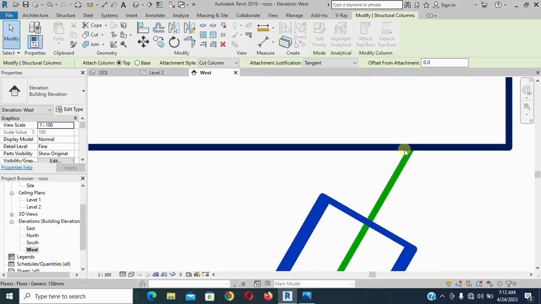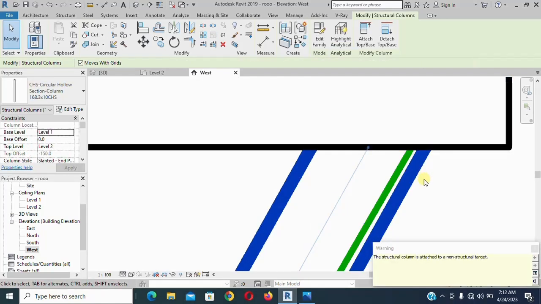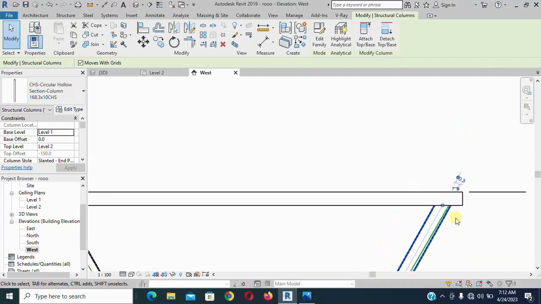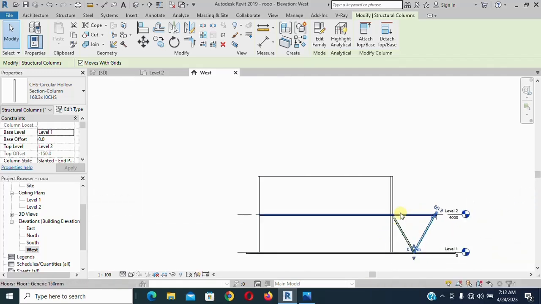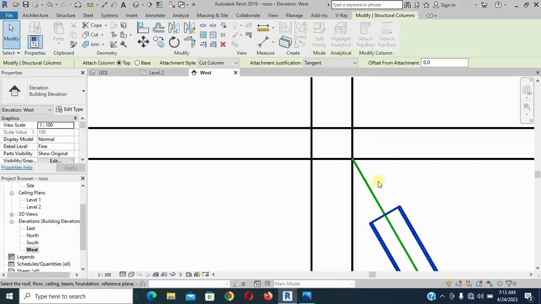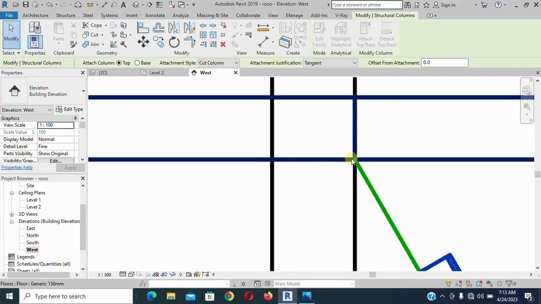So I will go to where I have this point. Just make sure I select it. All right. It gets attached. It might move away from our line, but that's not a problem. I've attached this. I'll do the same for this. All right. Select this. Attach top to base. Okay. And I'll go to this point.